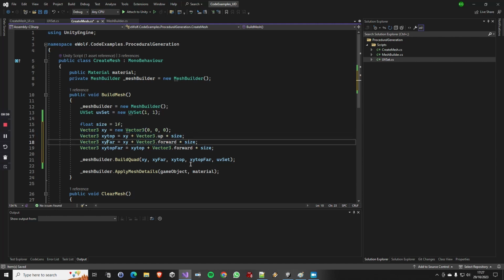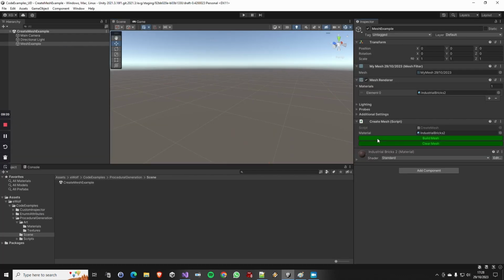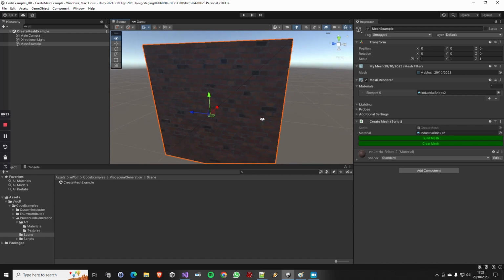And then the next thing I want to do is the far one, and that's taking the base coordinate again, and this time rather than going up, we want to go forward again by the same size. And then the last coordinate we want is the far top version, so we're going to take the top coordinate, because we've already adjusted it and gone up. So now I want to go forward. So we've gone up and now I'm going forward again by the size and multiplying it by that. So when we come to build the quad, it's going to basically look like what we had. Clear and build. There you go, it's exactly as it is.